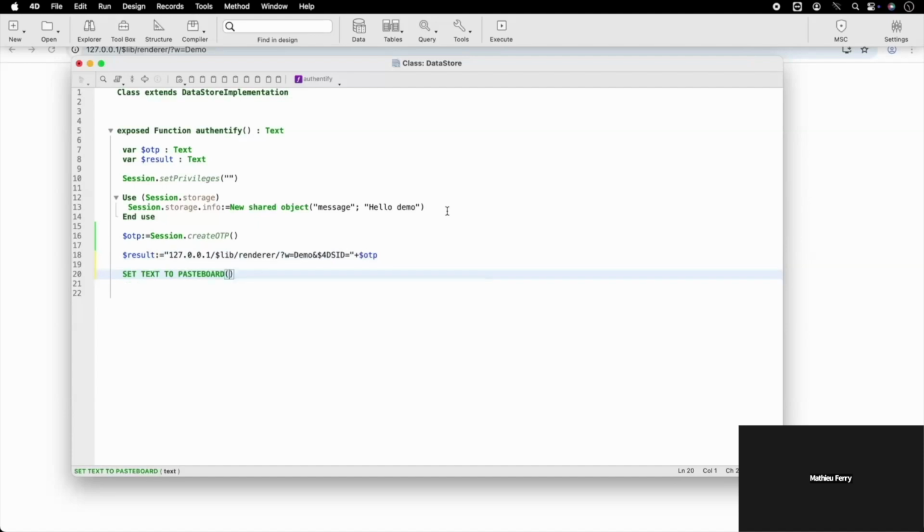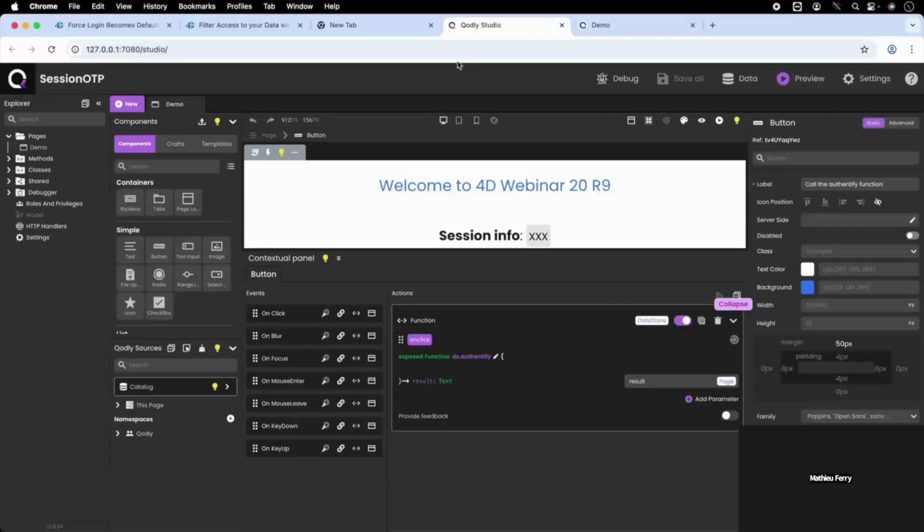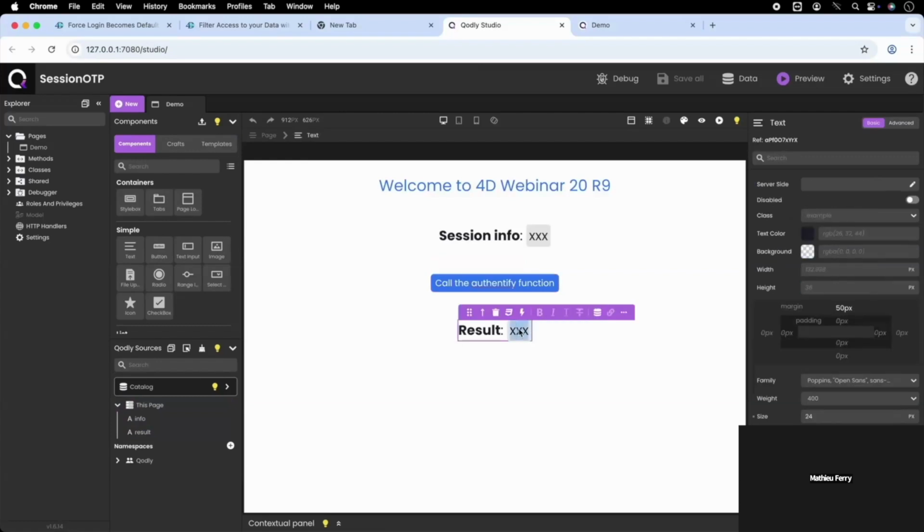For the convenience of the demo, I copy this link into the passport. It's just for the demo. And finally, this link is returned as a result by the function. On the demo page, this result goes into the result source of the page. It is a source on the page, and it is displayed here in this text component.